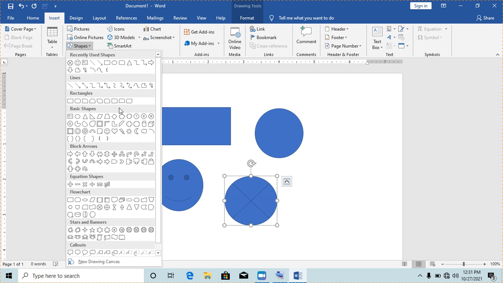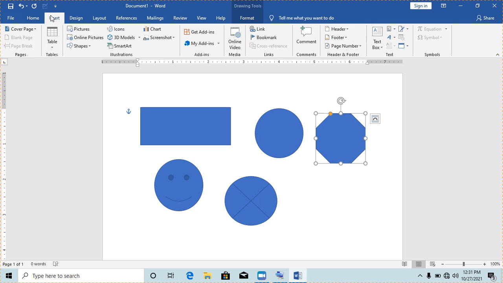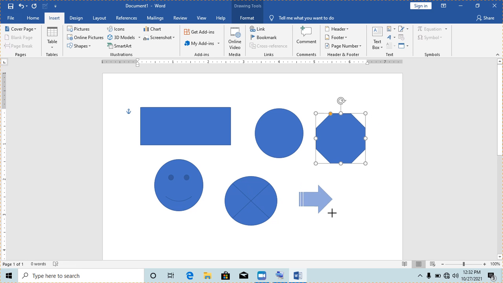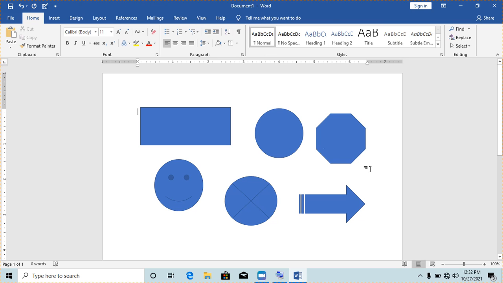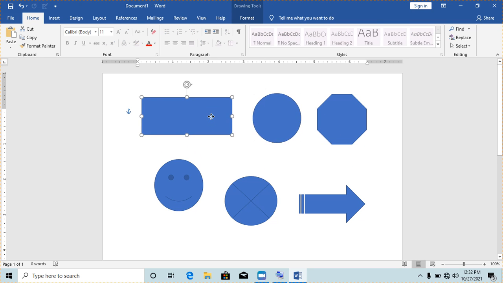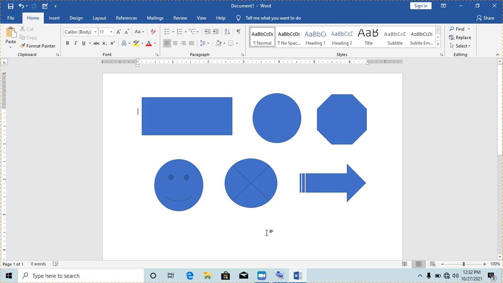I'll go back to Insert, then Shapes. What else do I find? Let me draw an octagon. That is it. Then go back to Insert, Shapes. There are several shapes, and I encourage you to practice with these shapes. Draw as many shapes as you can. Practice and practice and practice. This will make perfect. The ease with which I do this is because I've been doing this for a couple of years. So don't expect to be perfect on your first try. So practice as much as you can.